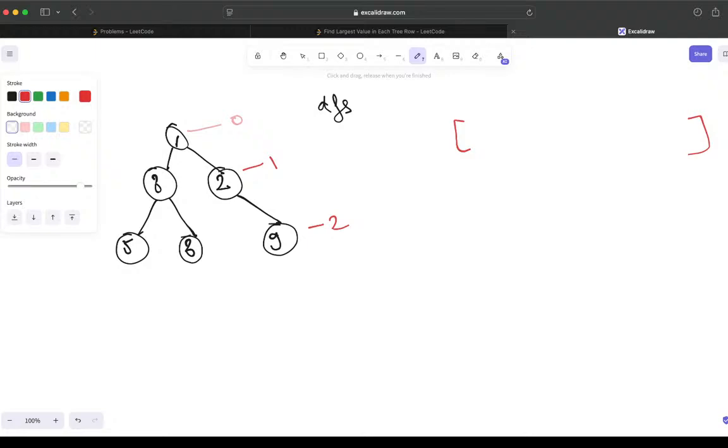Now, how will we populate the list? Because at the start, the list is empty. So what we'll do is check if the length of our list, let's say the list is ls, is less than or equal to our level. Why is this? Because let's say we are at level 3 and the length is 2. So it shouldn't work like that.